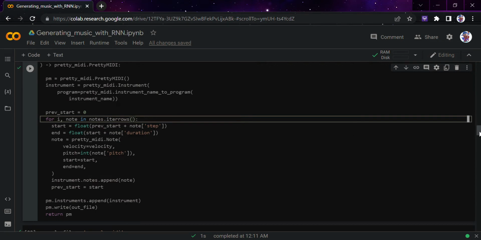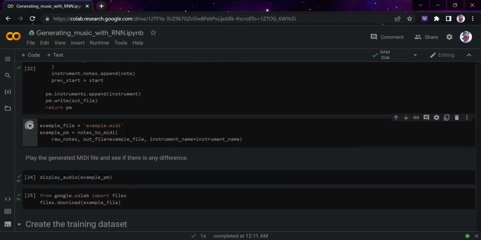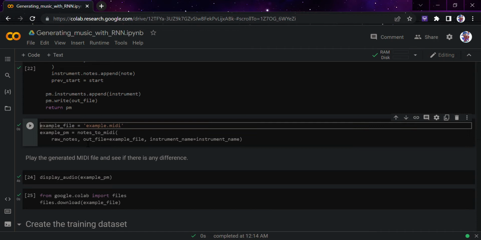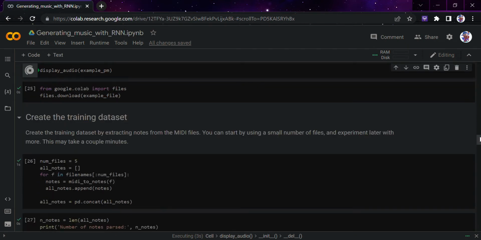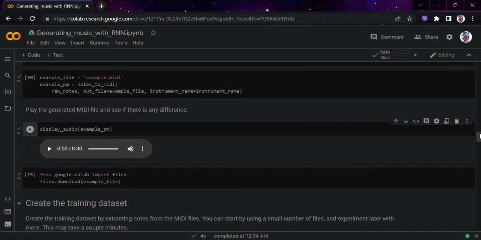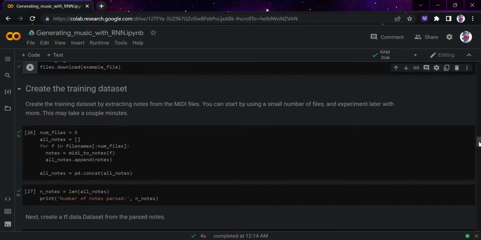So I've just done this, and after that we can do this in the example file, example.midi, and let's play the generated MIDI and see if there is a difference. So yeah, this is the display audio which we get. If you want, you can play this on your device and see if you can feel that difference, and you can even download it from here. I won't be downloading it because I have downloaded it twice.